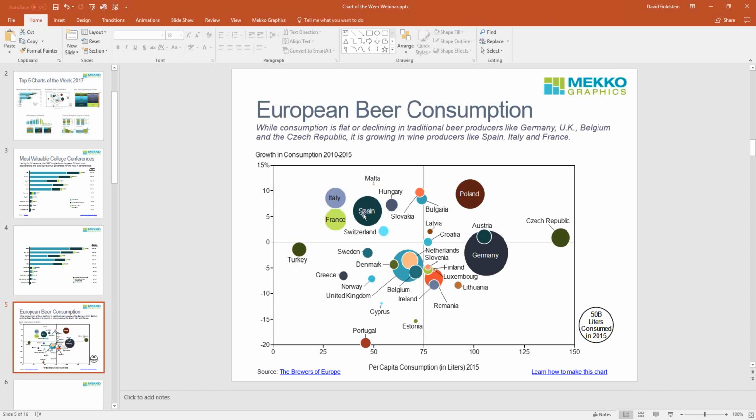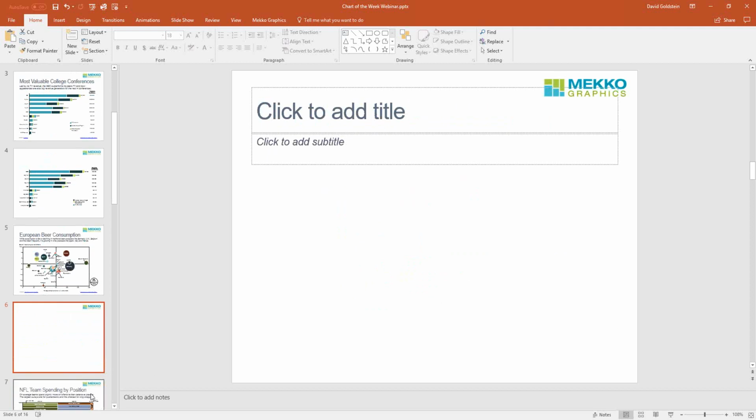These are the largest with growing consumption, and you can tell the largest in terms of liters consumed by looking at the size of the bubbles, which is interesting because these are, along with Switzerland, sort of the traditional wine drinking countries, but it looks like they are growing in their consumption of beer as well. So let me jump in and show you how to make the bubble chart.